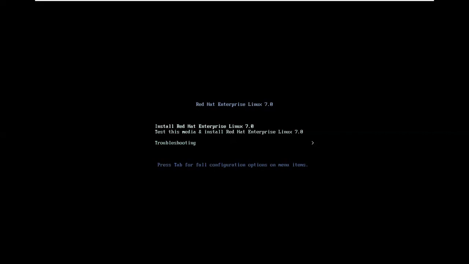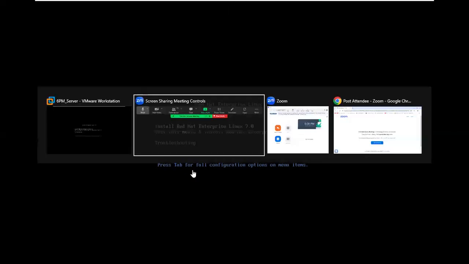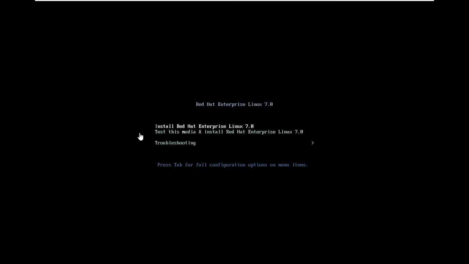So we have two different options here. Install Red Hat Enterprise Linux 7.0. Test this media and install Red Hat Enterprise Linux 7.0. Which one do we need to select? First one or second one? So first one. Why first one? Yes, guys. Why first one? What is the difference between the first option and the second option?